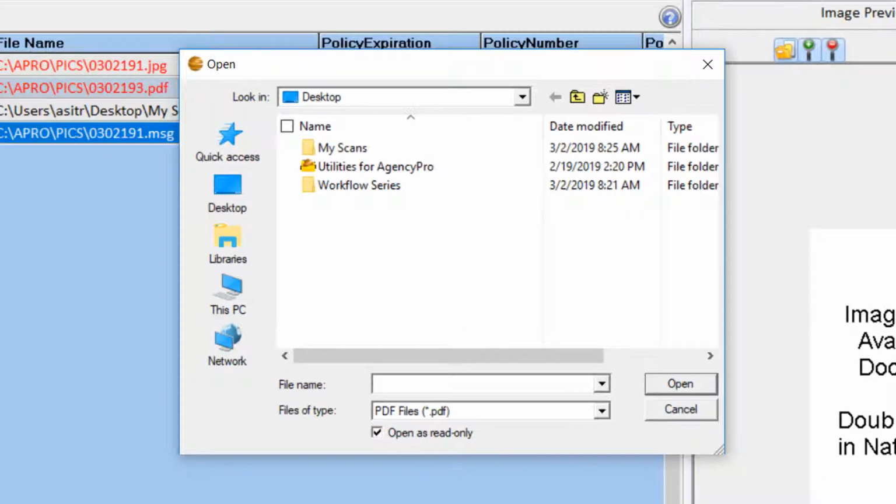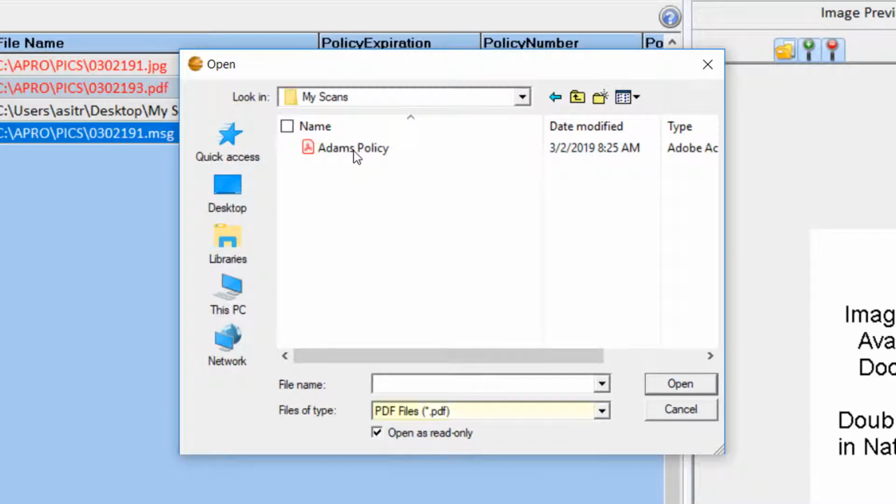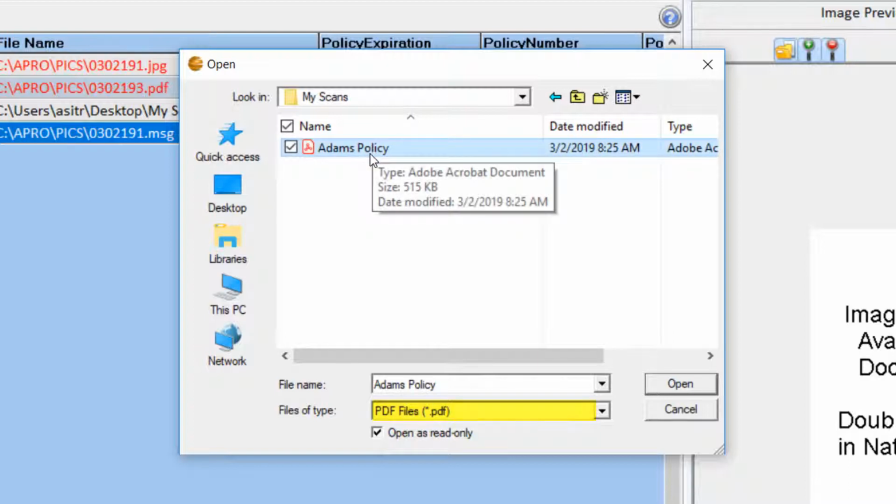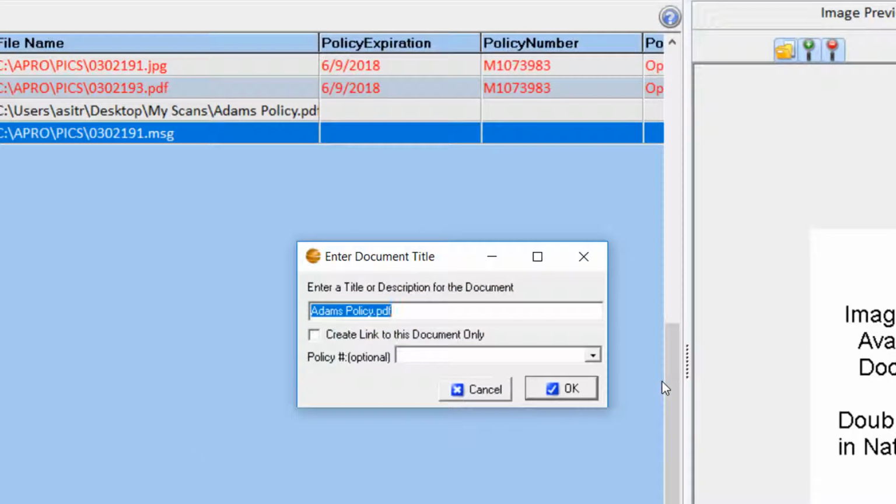As you browse to the original location of the file, you may need to select all files under Files of Type, depending on the type of file you are attaching. Once you find and select the file, click Open to name and attach. If you neglect to attach it to a desired policy, you can simply choose the policy from the Images window after the record is created.